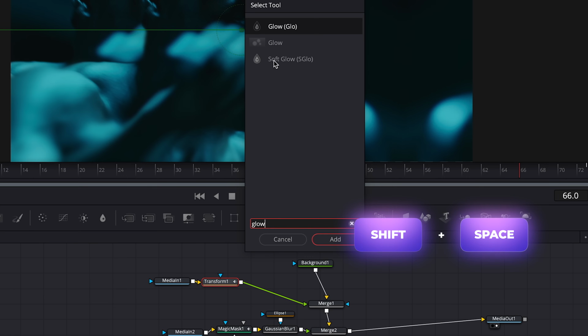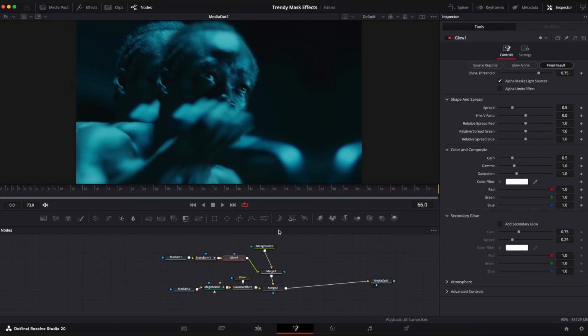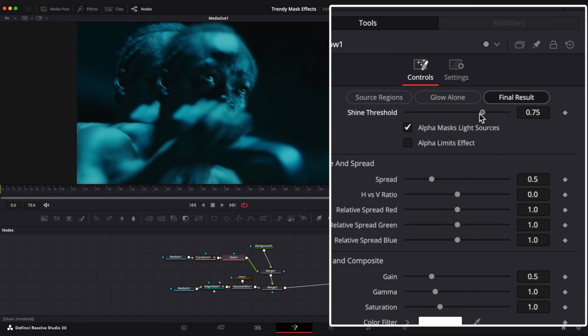Let's apply some glow to it. Drop shine threshold value to around 0.2. And same to the spread. Play around with the settings to get the result you like.